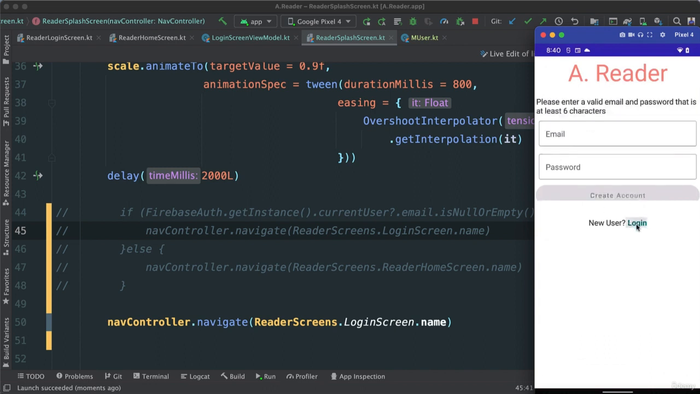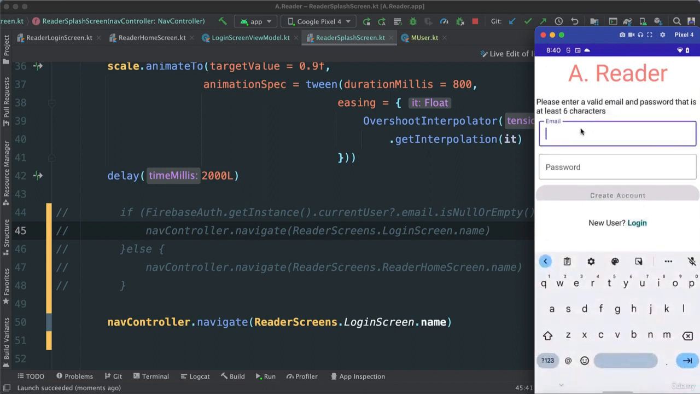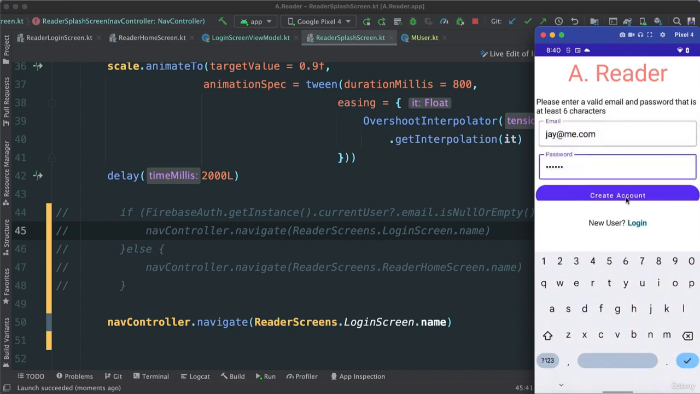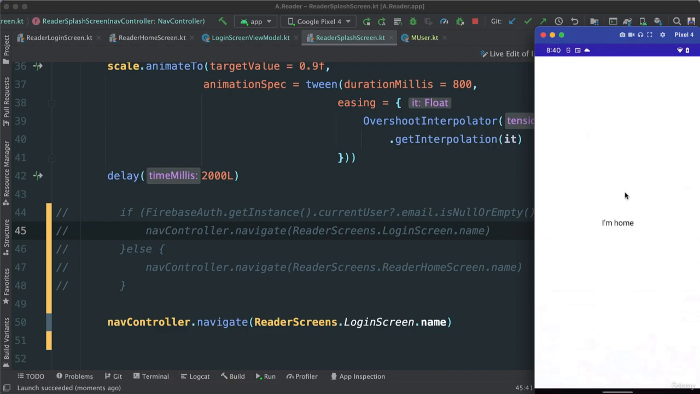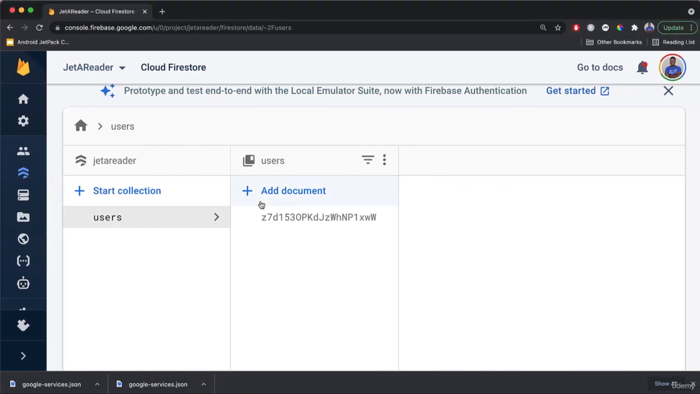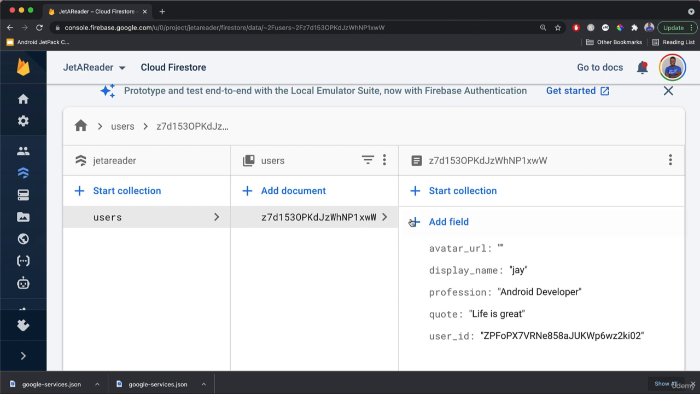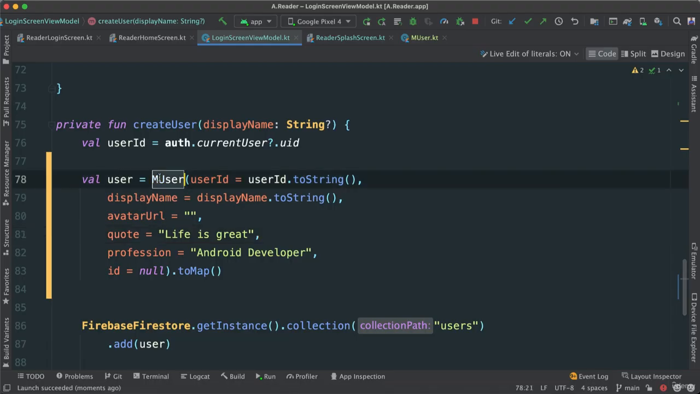Good. Let's go to sign up. Okay. Let's say j@me.com. And let's go ahead and create an account. Okay. Went in very nicely, and you can see now we have J, and voila. Avatar URL is empty. J, developer, life is great, and we have indeed our user ID as such. So now we can make use of our MUser as such, instead of having to manually do all the work.